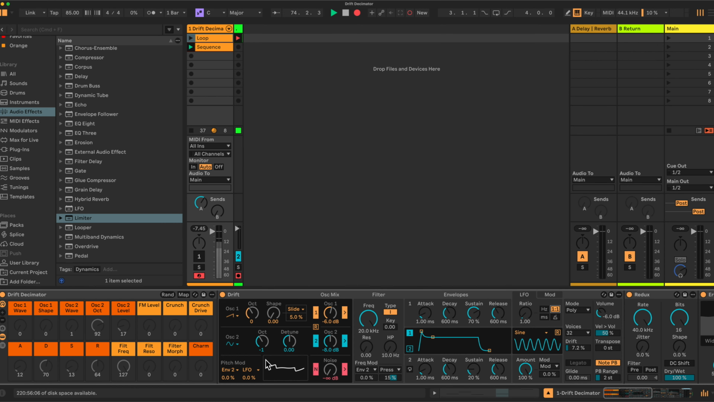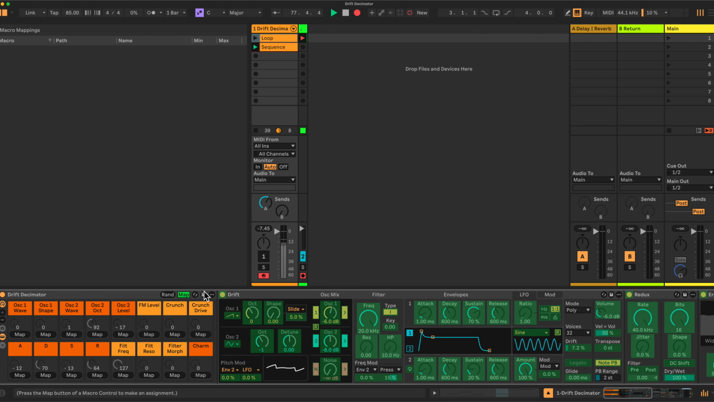Okay, so now we can go through and do our mapping. So we'll start with the easy one. Oscillator 1 wave. So we're going to do the mapping here. We'll take the wave for oscillator 1 here, map that there. Oscillator 1 shape here.